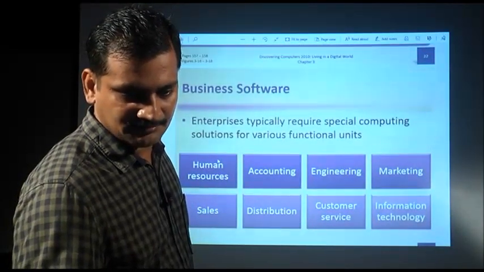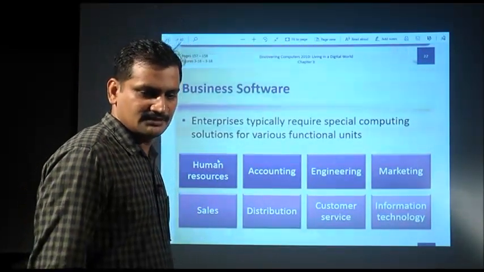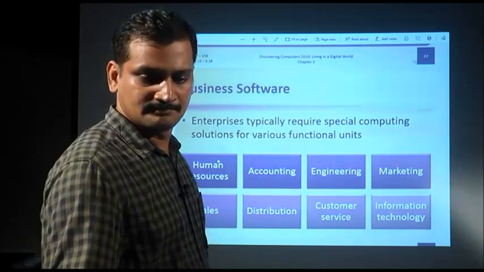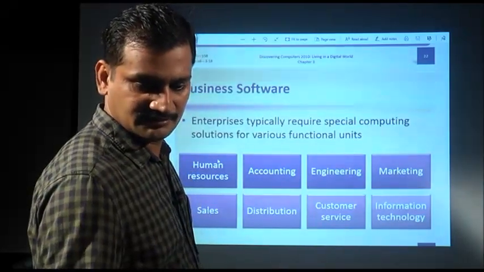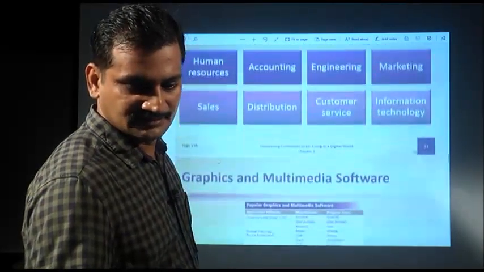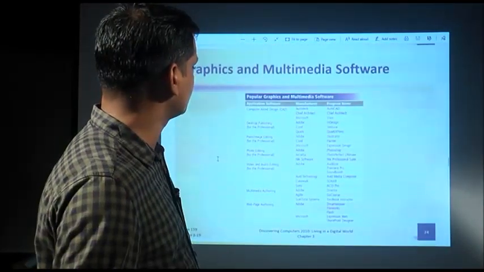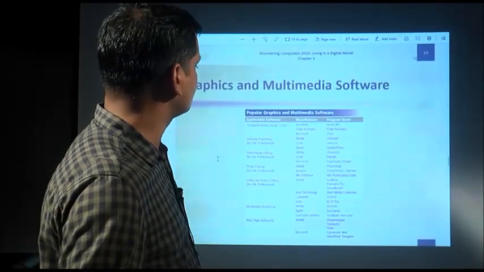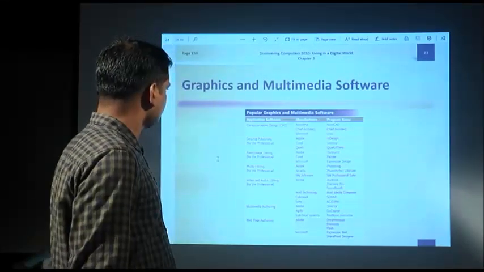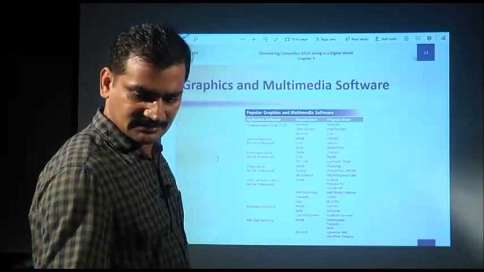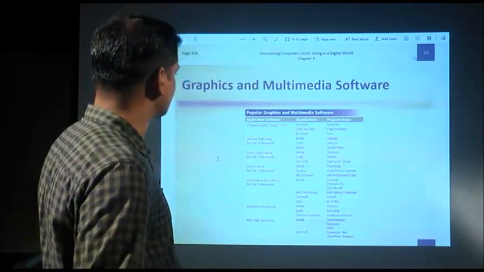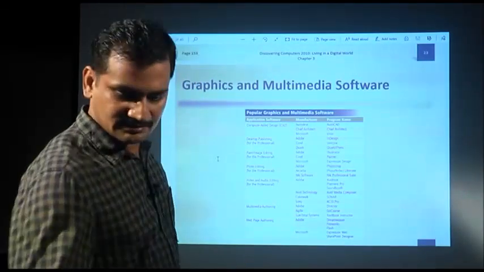Basically, we need application software for human resource, accounting, engineering, marketing, sales, distribution, customer service and information technology. For enterprises nowadays, these are the purposes for which application software is used. Then coming to graphics and multimedia software, these are examples, and we are going to discuss them. They are categorized in the coming slide.